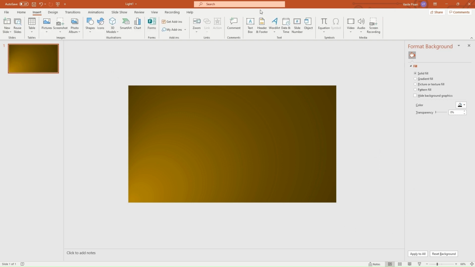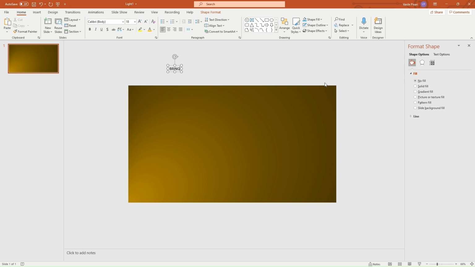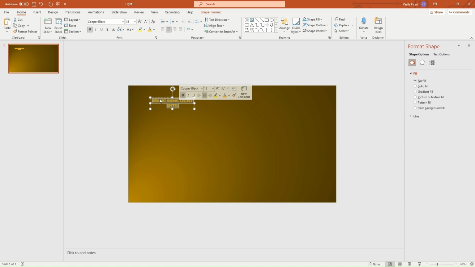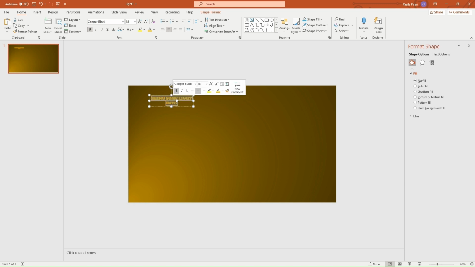Now the next step is to insert the text. Let's go and make it orange as well as the initial color of this square was. And let's make the text gradient fill as well.